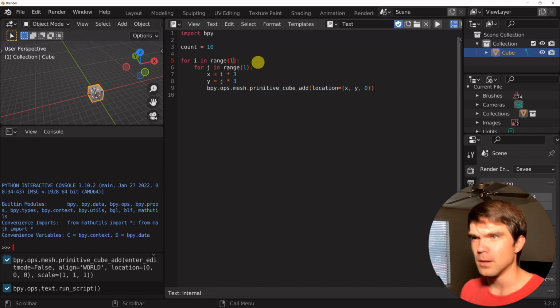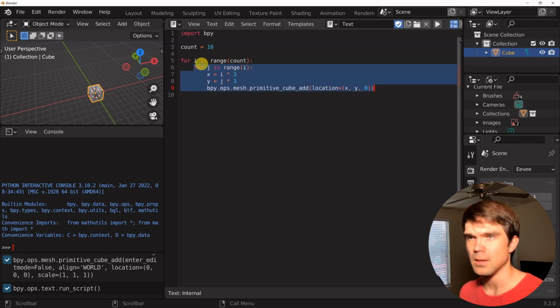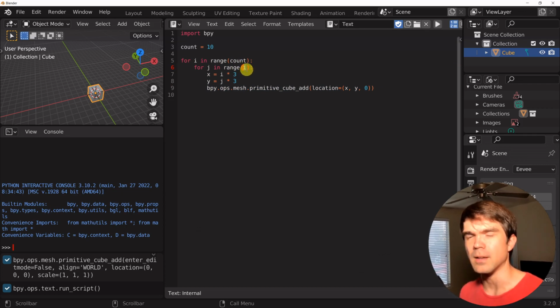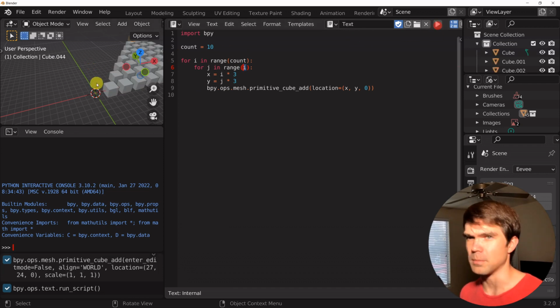All right, so let's just change this back to count, and we can actually use this i variable right here in the range. So this will repeat i count times, and each time we're going over this, we're going to be using whatever is in the i variable, right? It's going to be first 0, then 1, then 2, and so on until 9. So let's clear the scene and run the script.